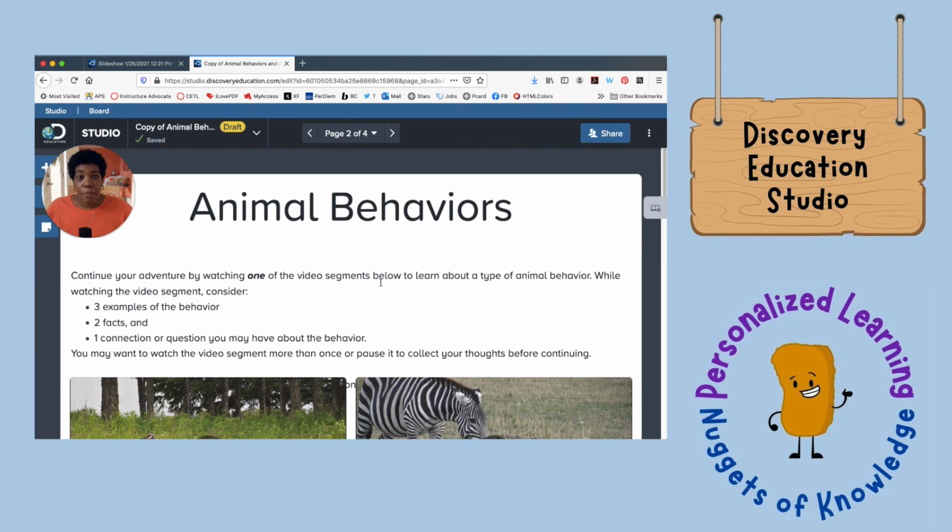So tell me how you think you may be able to use Studio with your students. Also, this can be embedded into Canvas, so you can take that link and put it into your Canvas LMS. Or if you're using Seesaw, put the link there, and students would be able to go directly to the board once they logged in to My Access.